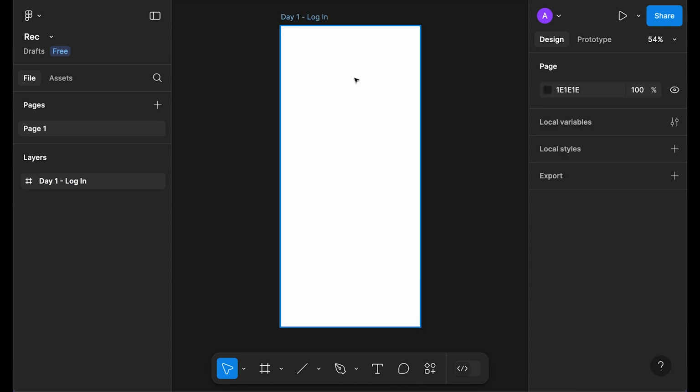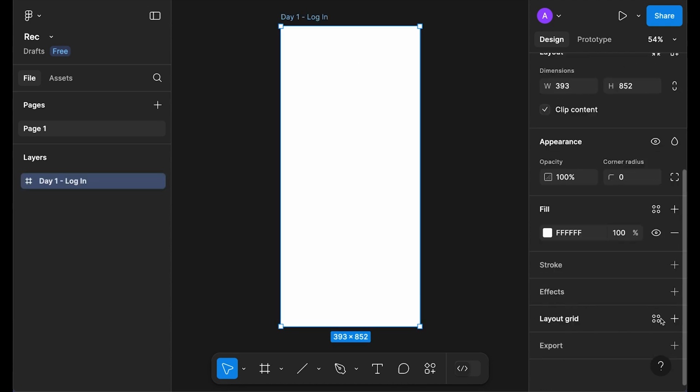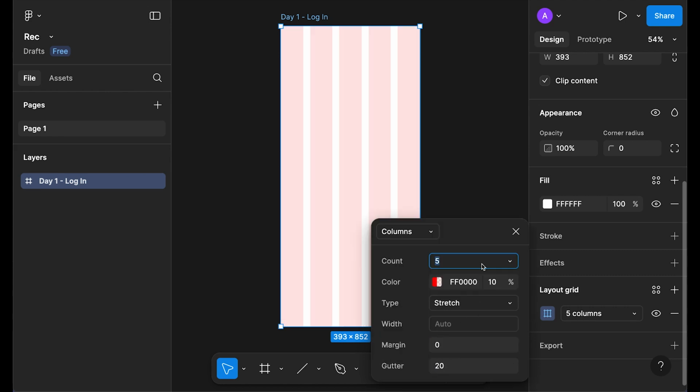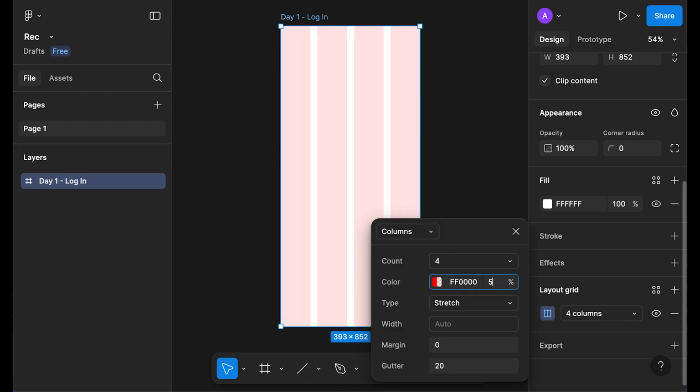So after renaming, select the artboard and from here, layout grid, click on the plus and let's change from grid to column and let's make this one 4. For the opacity let's make it 5 and for the margin and gutter let's use 24. I think instead of 4 we will use 2 columns, so let's use 2.